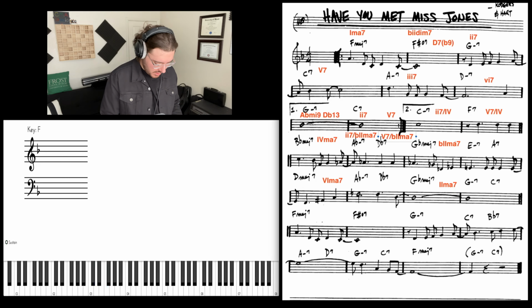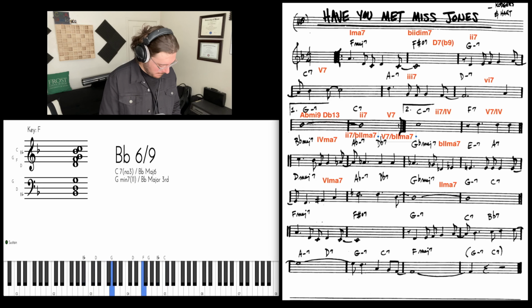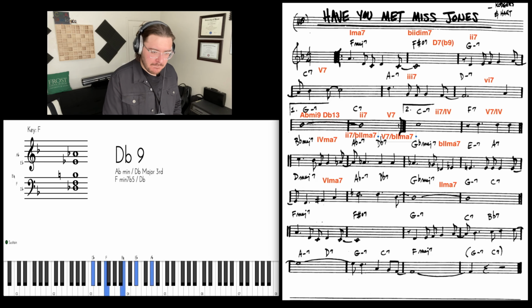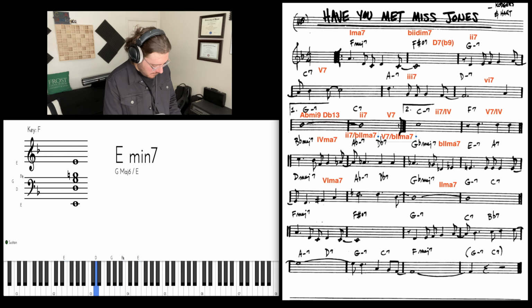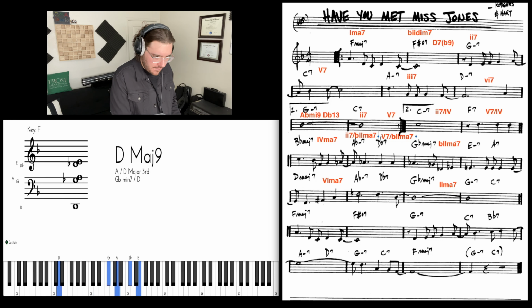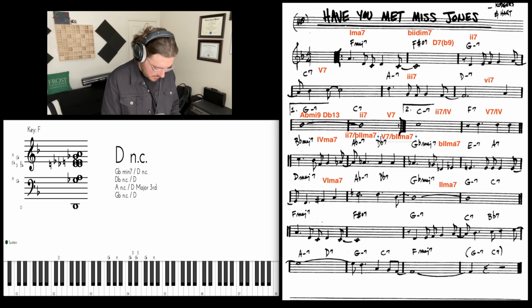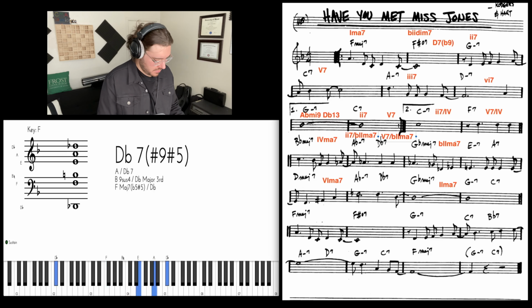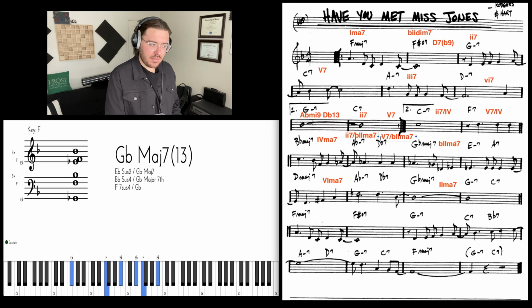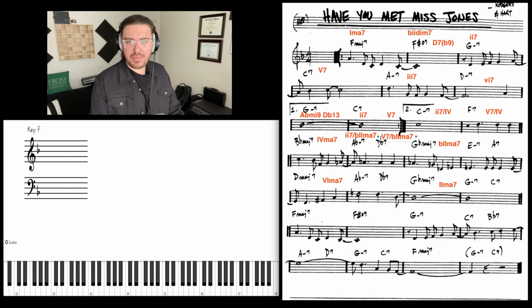So I'll sort of play through this here on the piano. Added some nice passing tones in there. You know, at the end here, we got the same sort of progression happening. I don't think we need to dive too much into this.